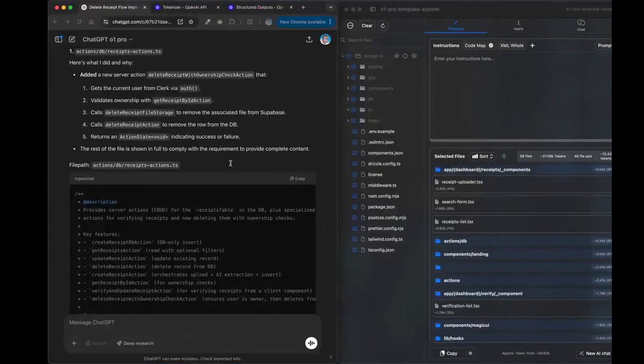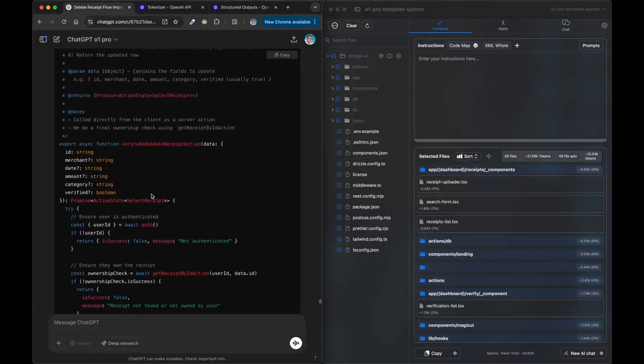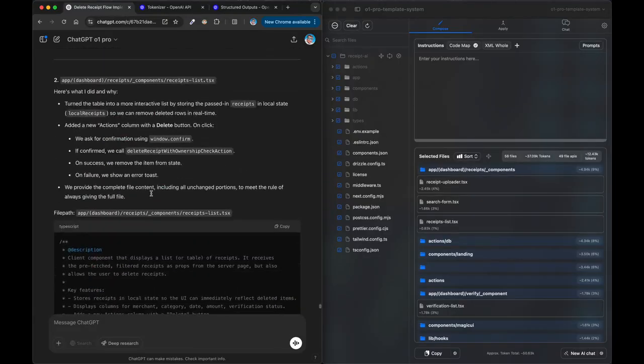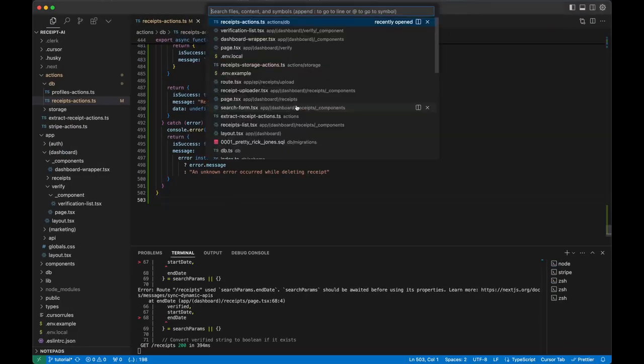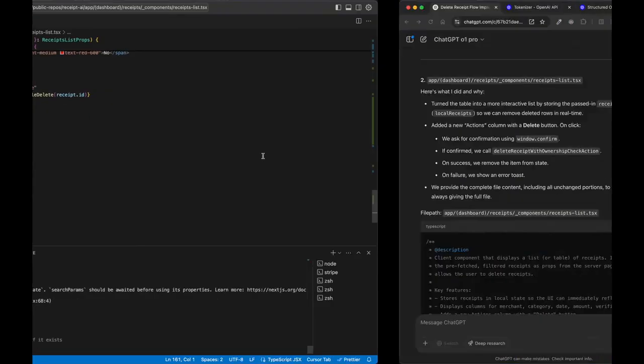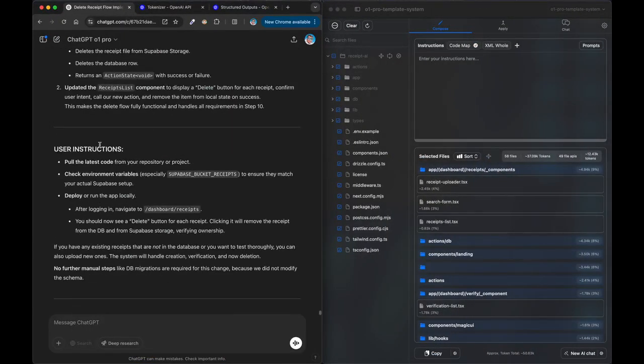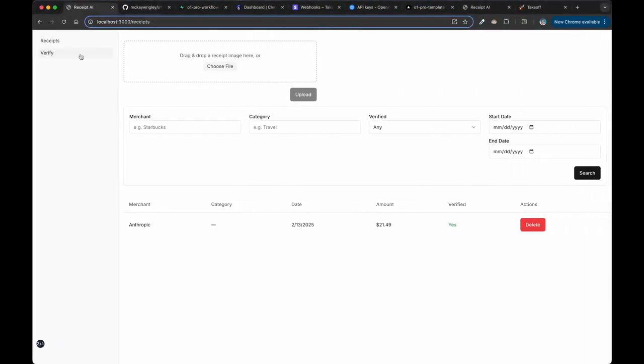Okay, so we're gonna copy and paste that. That will override it with the new code. And then presumably we should have some updates to our UI. Okay, so it looks like receipts list is getting an update, right? That makes sense. This is probably where that delete button is gonna be. We'll go ahead and give that a save. Looks like step 10 is complete. Now we just need to go manually test the delete button.